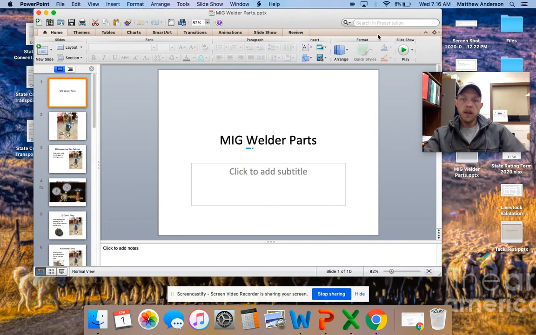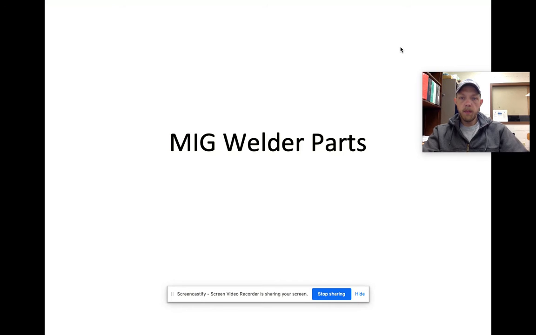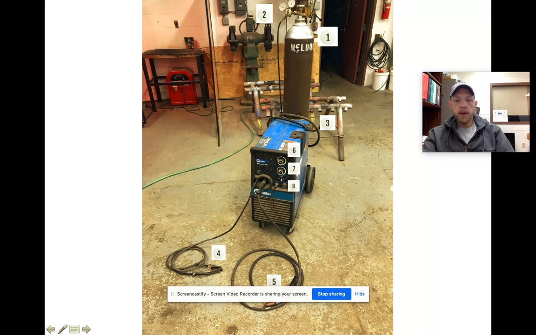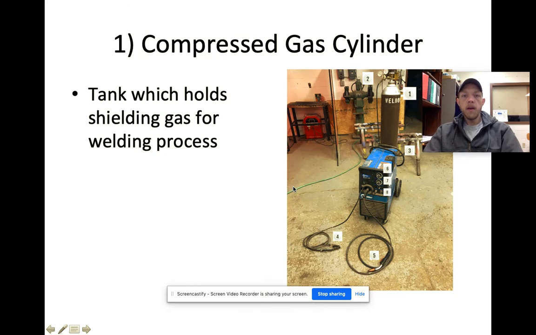So let's get to some MIG welder parts. In the picture here, you can see that we're going to cover 8 things this morning: 1, 2, 3, 4, 5, 6, 7, and 8. Part number 1 is called the compressed gas cylinder. This is just a tank that holds the shielding gas for the welding process. So it stores that volume of gas. It's under extremely high pressure, which we'll talk about in a second. And when that cylinder is open, then that gas is emitted during the welding process.